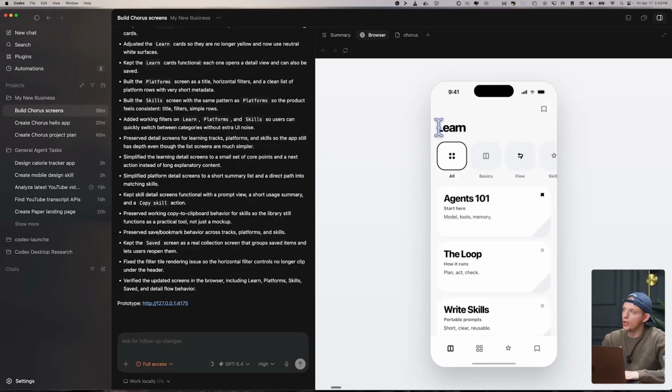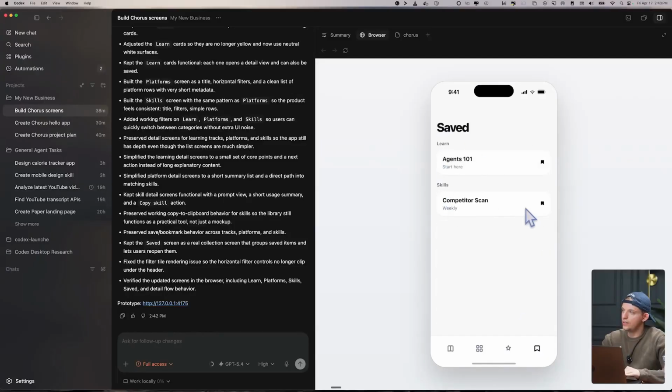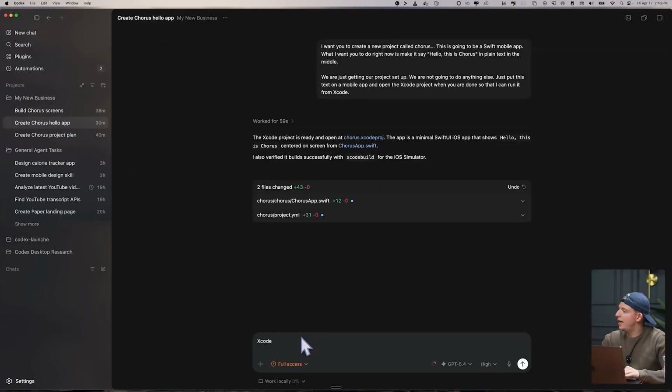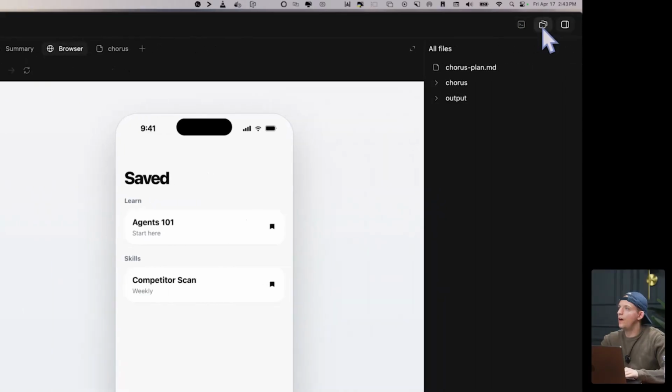It separates the learning and the platforms and the skills here. As you can see here, we have multiple saved. I like this design. So if we go to this Chorus app, we can say, please integrate, and you can actually go up here and click on this toggle files. So here we have the output.